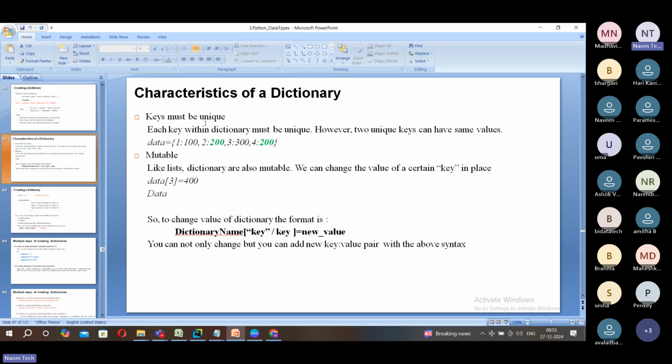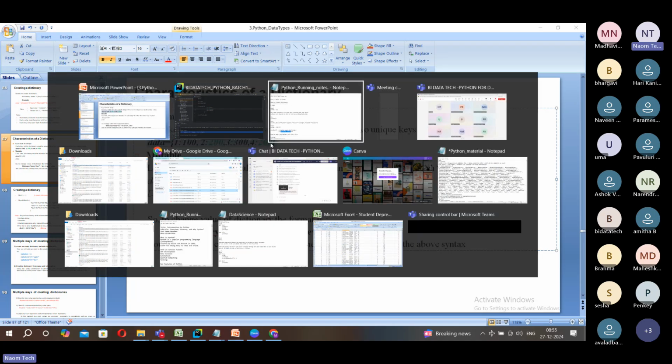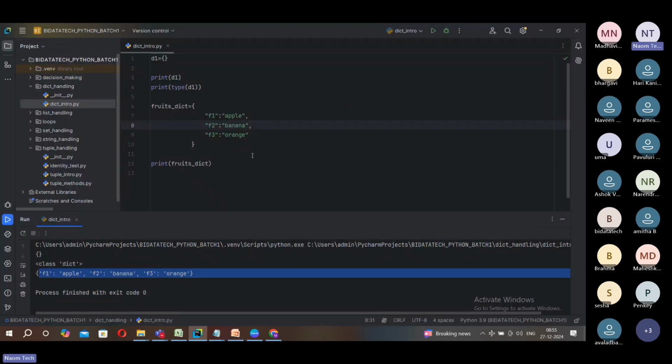This is already discussed again. Each key within a dictionary must be unique, but values can be duplicated. This is the example you can see here: data 1 colon 100, 2 colon 200, 3 colon 300, again 4 colon 200. These two values are duplicated, but we don't have a big issue. So this is one more example. You can try this example quickly.